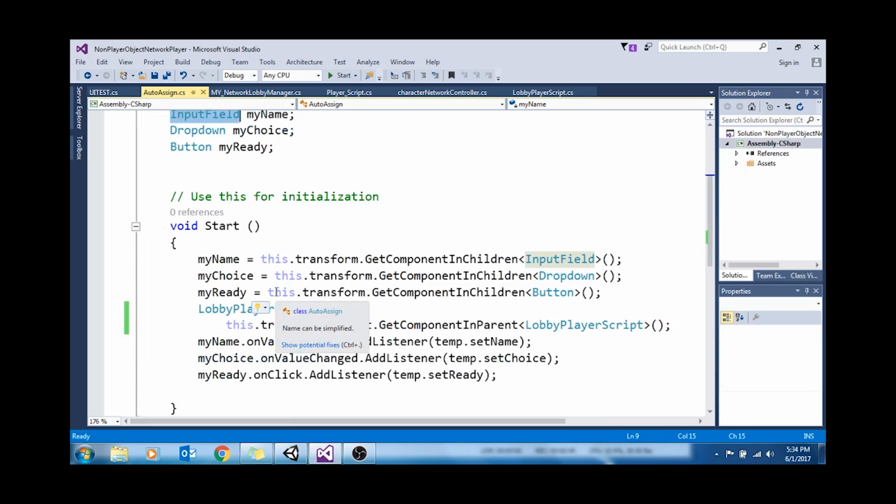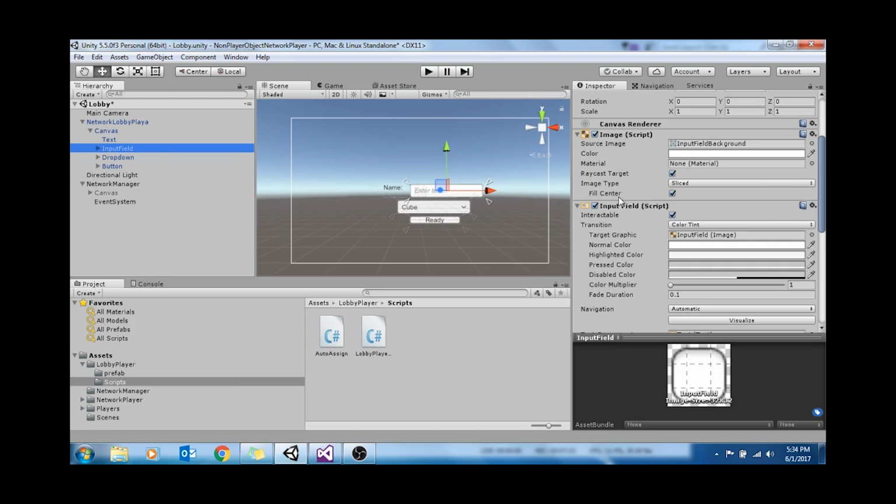And so here I'm taking advantage of transforms. I know that my canvas has four different children, and I know that there's only one input field, only one dropdown, and only one button. I have to be careful if I use this function in situations where there's more than one input field, because I'll only get the first one. But because there's only one, I can say my name equals this.transform.GetComponentInChildren InputField. So it's going to search all my children and look for an input field component and return that.